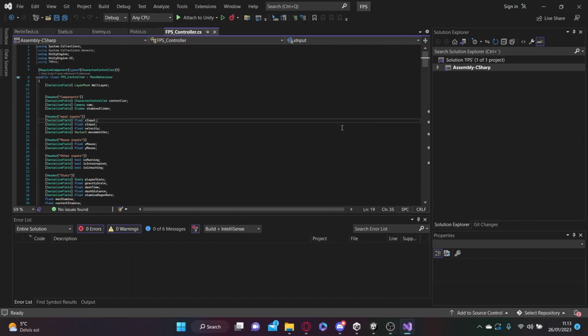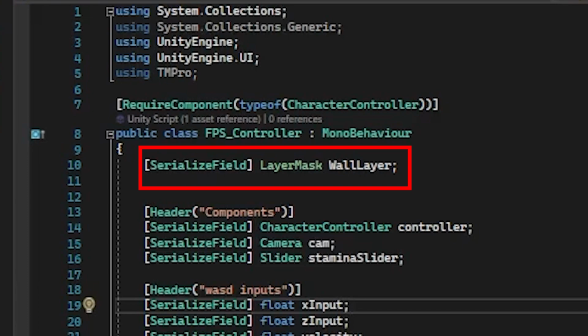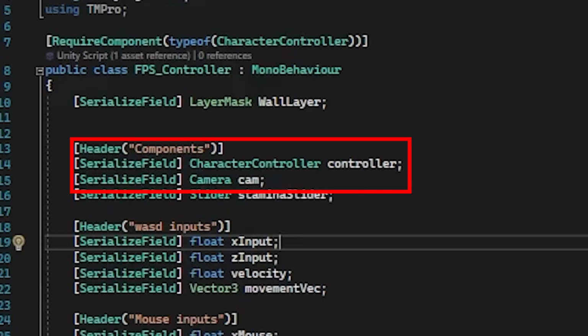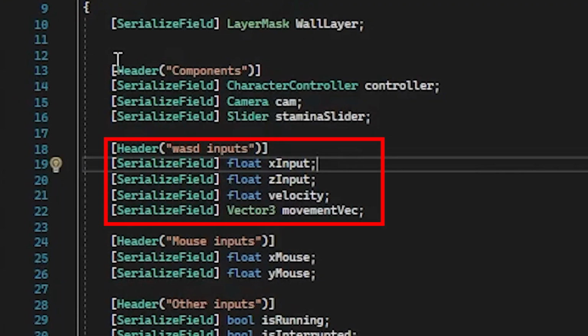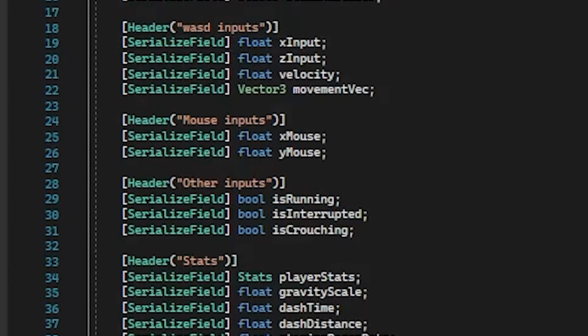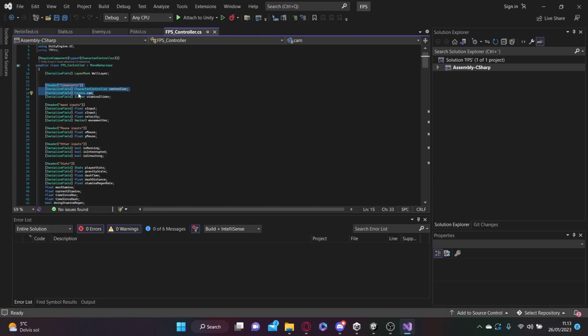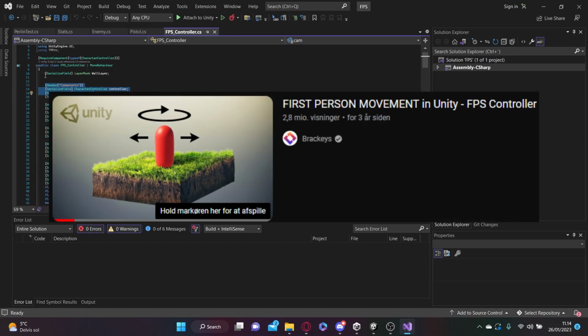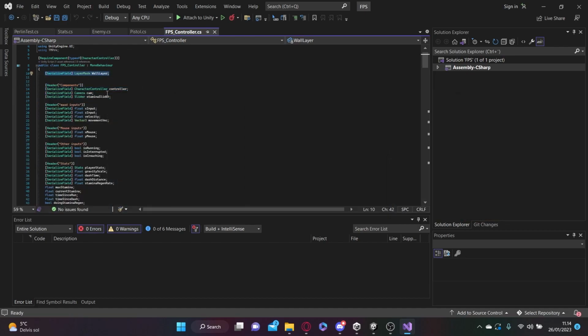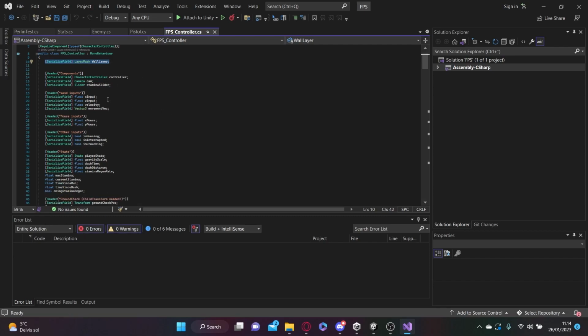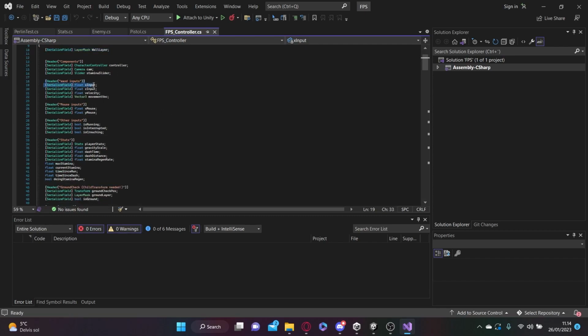So here I have my FPS controller. For it to work, you need to have a layer mask for the wall layer, which we're going to use the wall running on, some components for the character controller and the camera, some variables for your WASD inputs, and two boosts, one for your running and one isInterrupted, which I'm going to show you a bit what it's about. I'm not going to show you how to set up the basic movement, but instead I'm going to redirect you to Bracky's first person movement video where he makes an FPS controller. And when you've set that up, then you can get back onto this video.